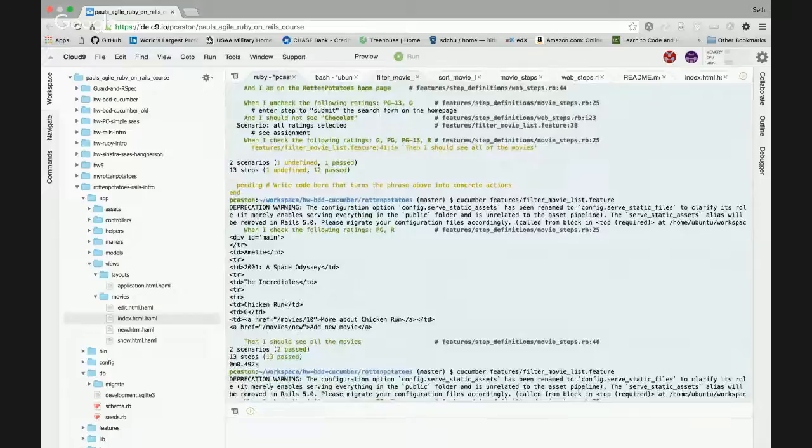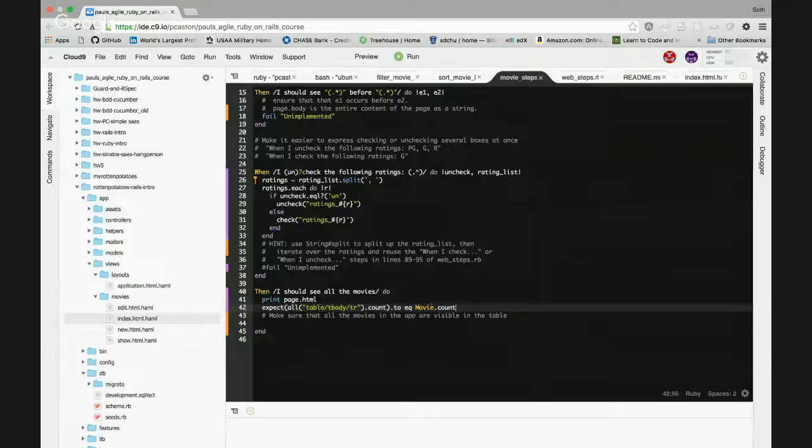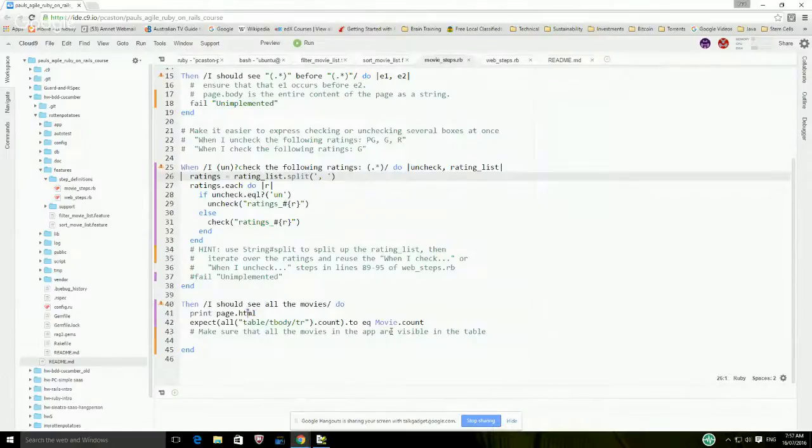Strange. Anyway, you can take the print page HTML out now. Yeah, I'll take that out. Okay, so that one's good. Do you want to? Yeah, go ahead.